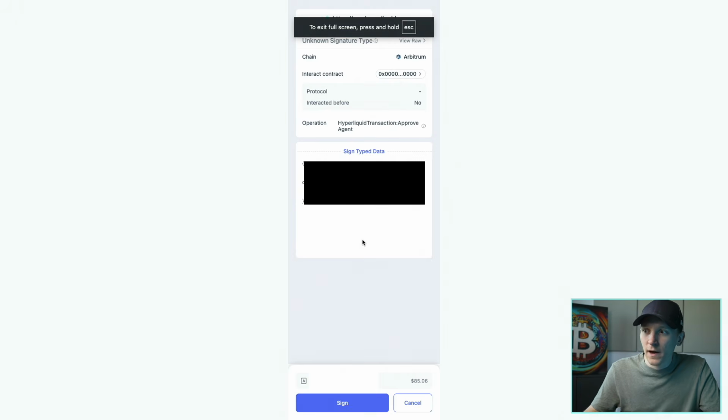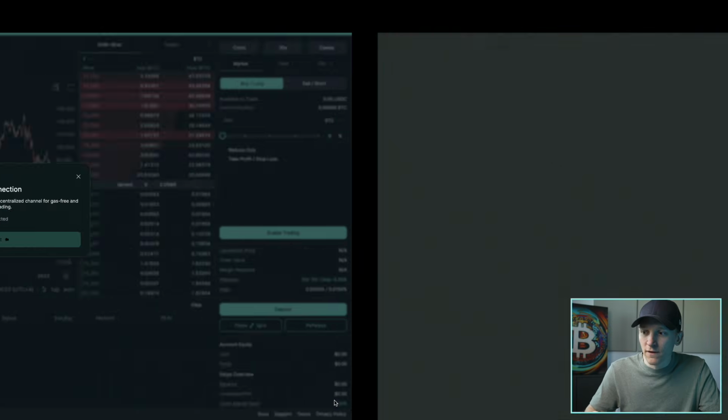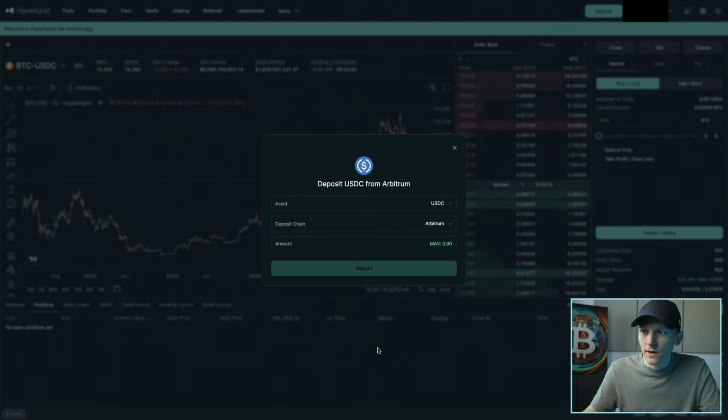This is getting me to sign a transaction. As you can see here, this proves that I own the wallet and can sign transactions. So I'm going to press sign. This should not cost any money. So just press sign here and confirm, and that should sign into the platform.